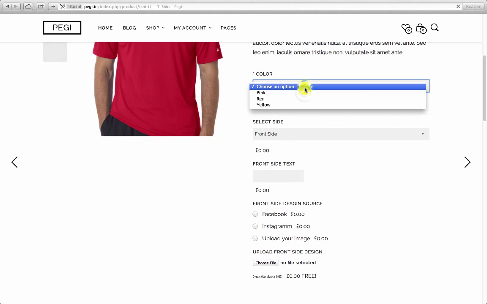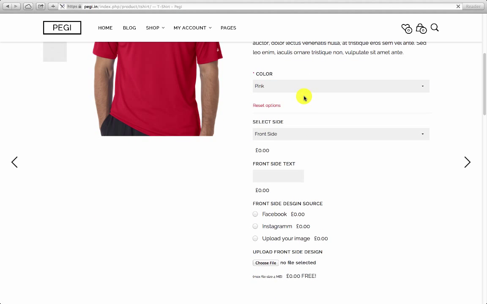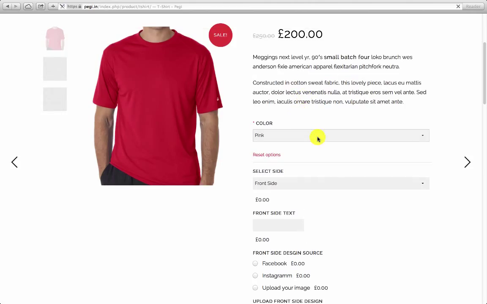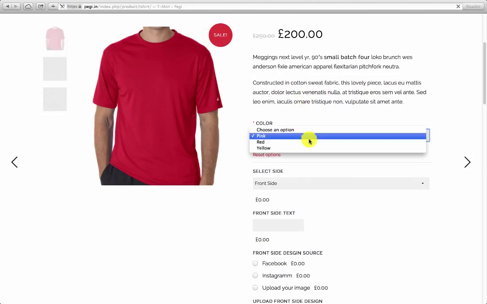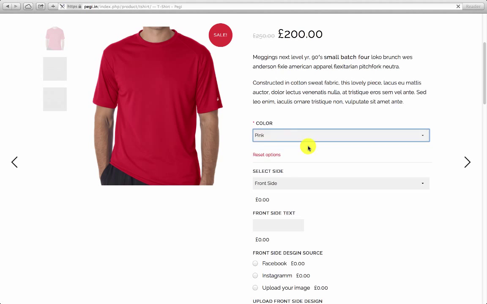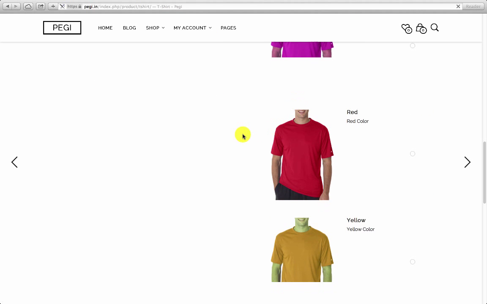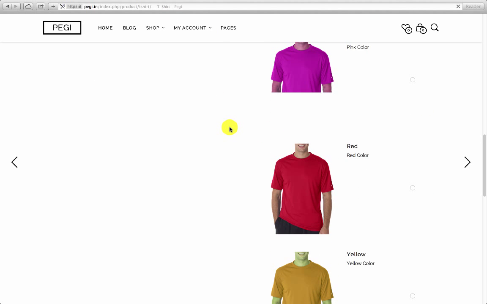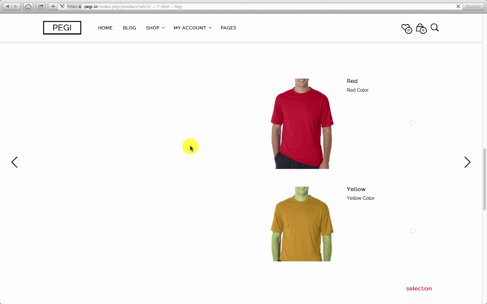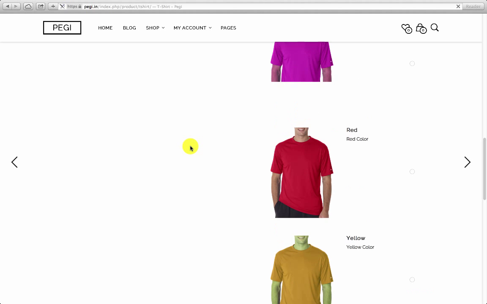Let's select our variations. If we select pink, it is not showing pink. If we select yellow, it is not showing yellow. Probably the images are still loading. So let's wait for it to load. It may take a few seconds.